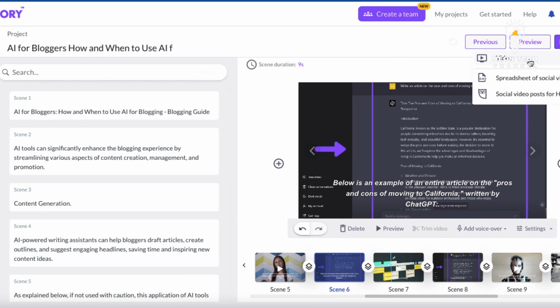I will just click on video. And it will start preparing your video. In step 1, it will create your audio, and in step 2, it will generate your video. So you will have to download it and use it as you want.